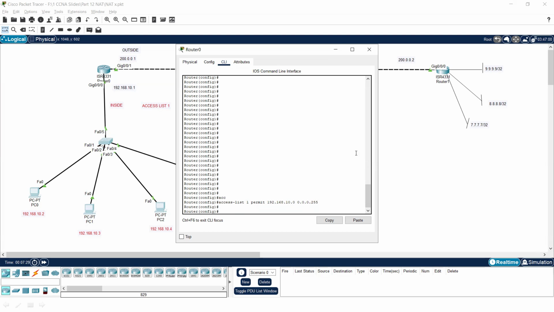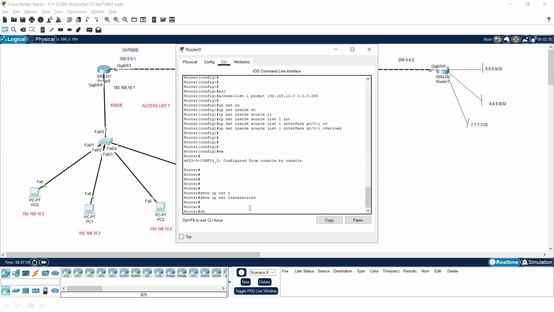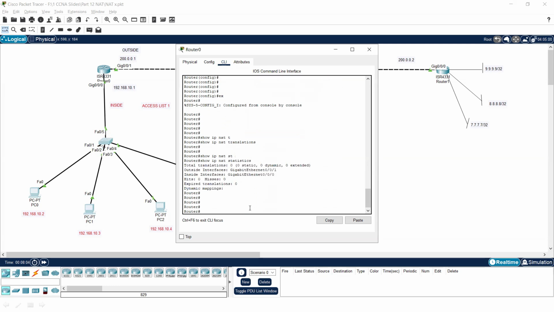Now you have to map this access list to the outside interface. How can you do that? IP NAT inside source list 1 interface G0/0/1 overload. By this command, the mapping will be done. Just put the command show IP NAT translation. It will show nothing. Show IP NAT statistics. It will show that a dynamic mapping is available here with the interface.